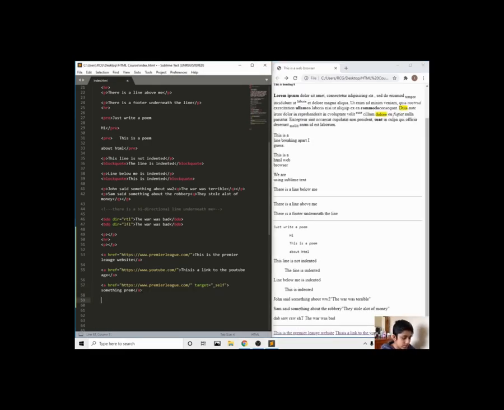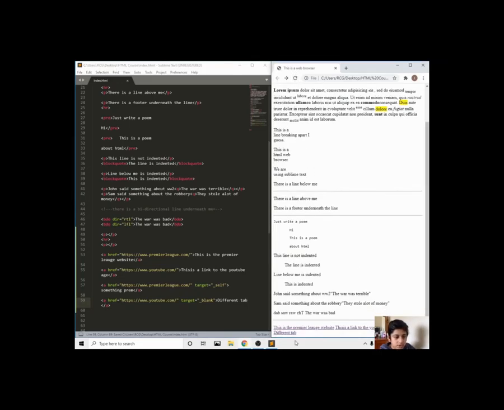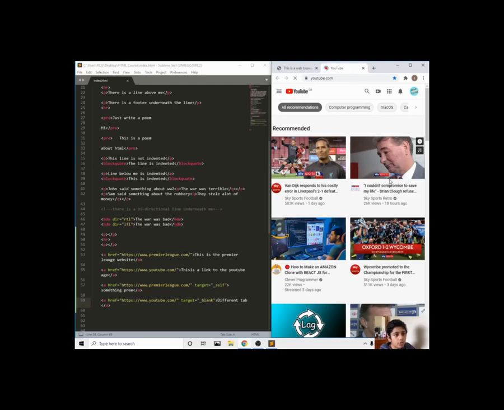So let's do another example. The A, then href, then let's do YouTube, Control C, V. We're still in the same tag, so write target, then write _blank, which will open the link in a different tab. So just write a different tab, something along those lines. Control S, then refresh, then different tab. Just press on that and it'll open in a different tab.